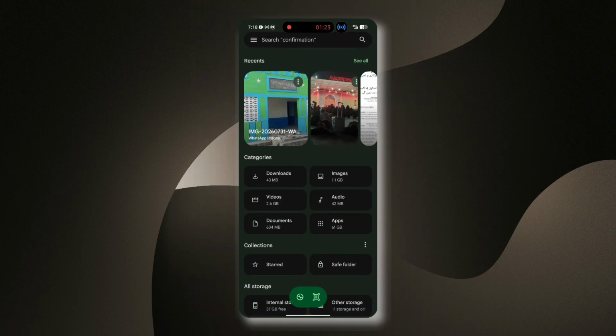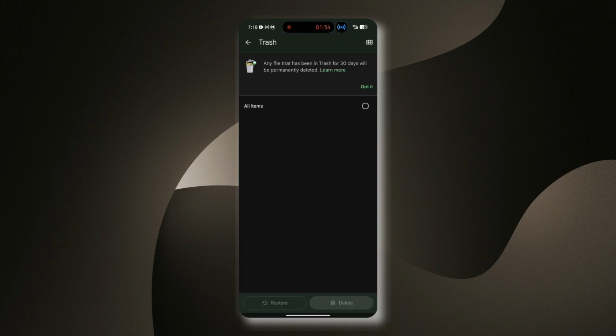Next, open the Trash folder inside the Files app, select the APK file, and delete it permanently. Once removed from the trash, the APK file will be completely deleted from your phone, freeing up storage space.